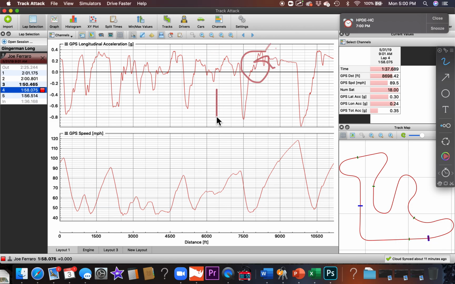Gas is up here, brake is down here. Sorry, I got some goofy software here.